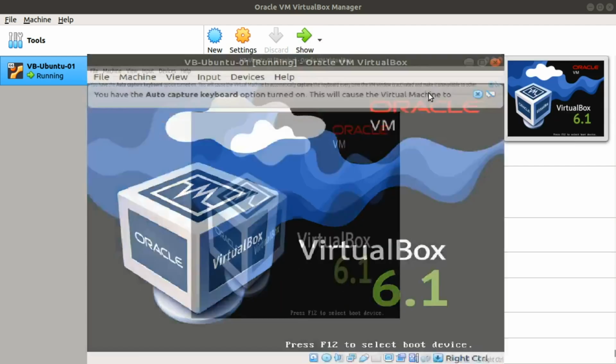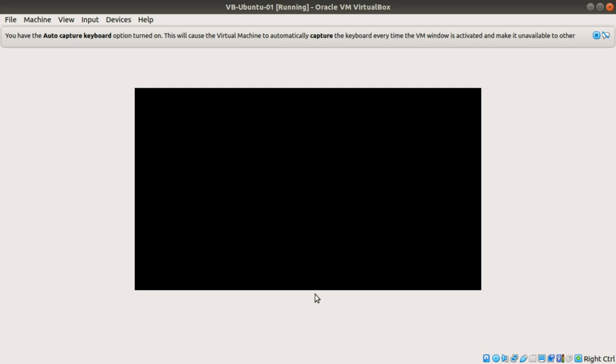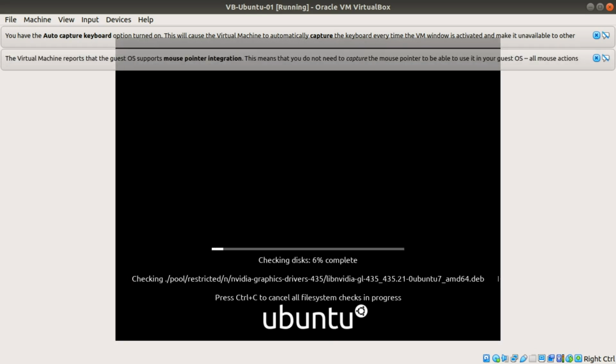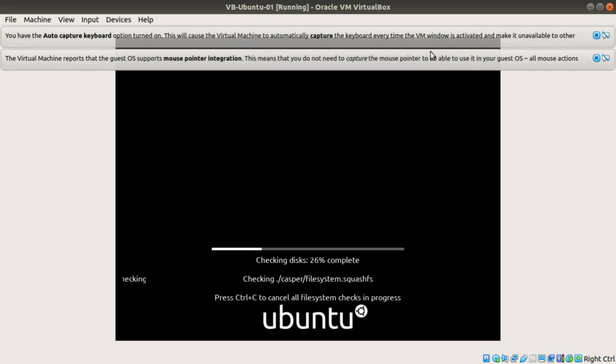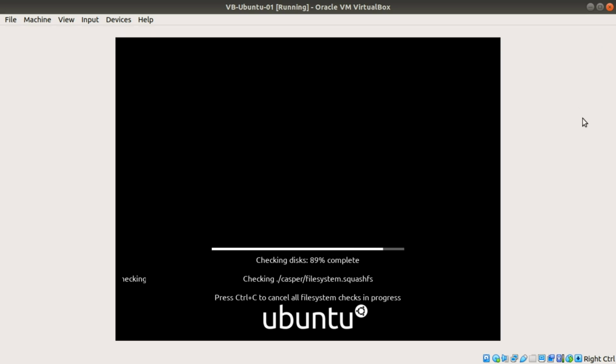There you go. So now select boot device. It's already selected the 20.04 live CD, and things should start. There we go, things should start booting. Okay, so a couple of pointers about these things. You have auto capture keyboard turned on, that's fine, we want that on. Virtual machine reports that guest OS supports mouse pointer integration. Essentially what it means is that you don't need to assign the mouse to either the guest or the host machine. VirtualBox will figure out what's going on and assign the mouse correctly. So I can close this off as well.